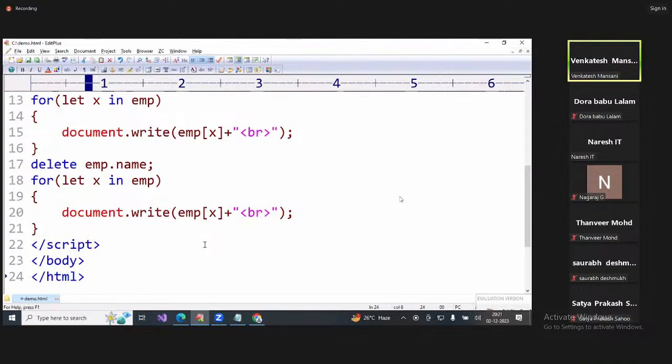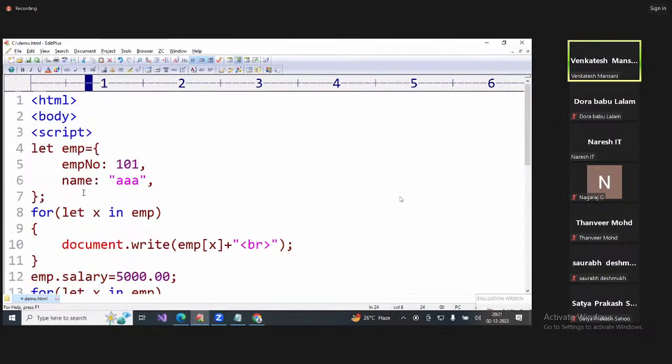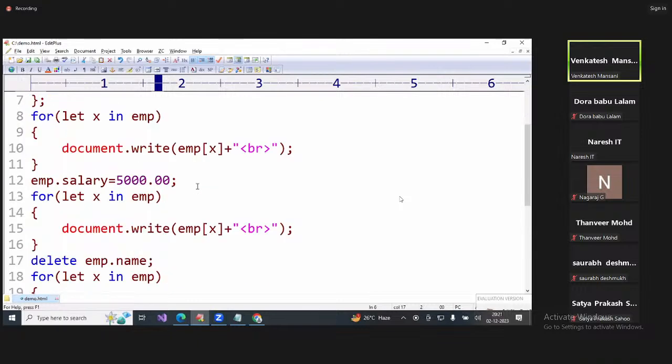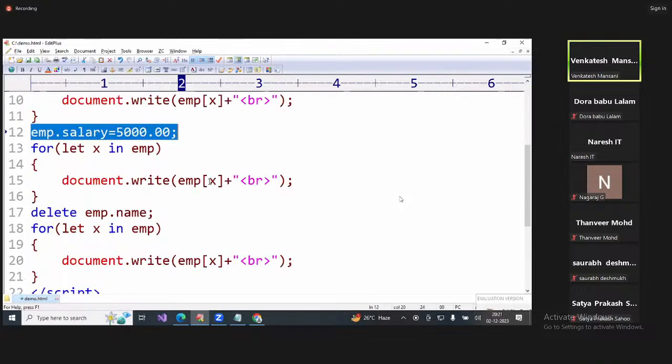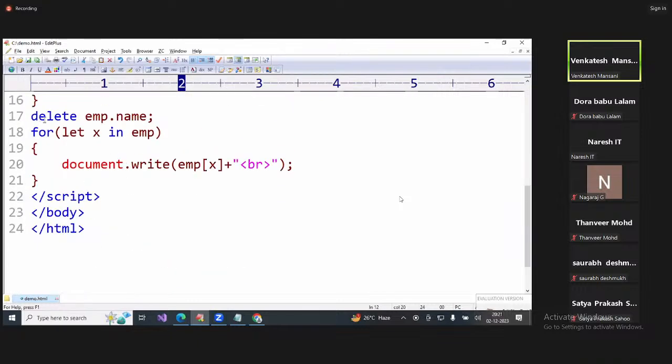Is it over? So here, initially, how many properties did I create? 2. Later, I added 1. Now 3. Then I removed 1. Again 2. So you can add new properties after creating the object, and you can remove an existing property also. These are possible in JavaScript, but in Java, not possible. JavaScript supports it. Python also supports it.